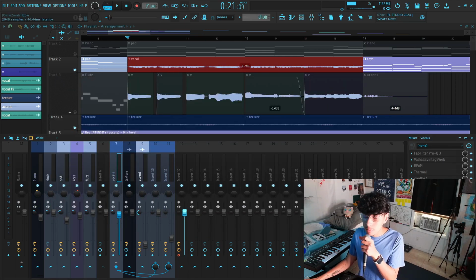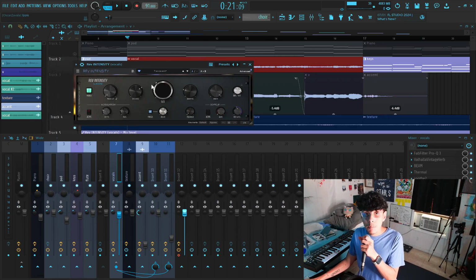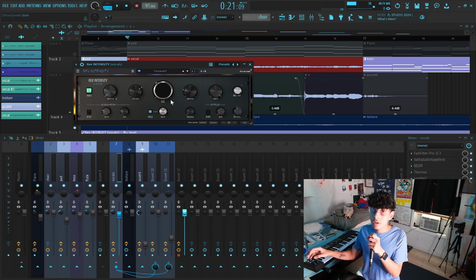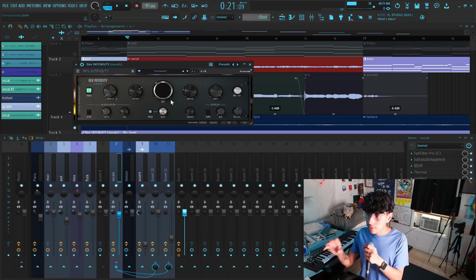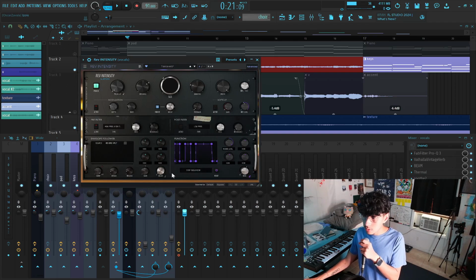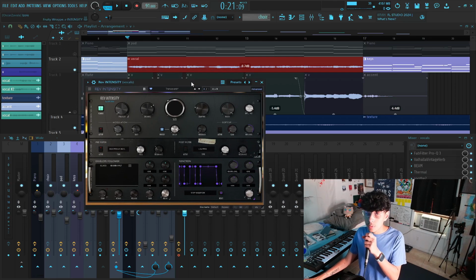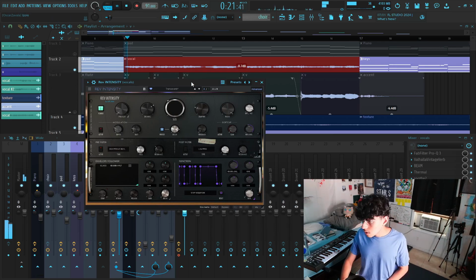This is another magical plugin, Rev Intensity. It's a reverb plugin, but this does what other reverbs can't, from my experience. It creates like a cool sidechain effect, like a chopping effect with this preset, Transverb. As you see right here, function, step sequencer. This is what it's doing to the sound. That's what gave it that ta-ta-ta-ta-ta-ta.